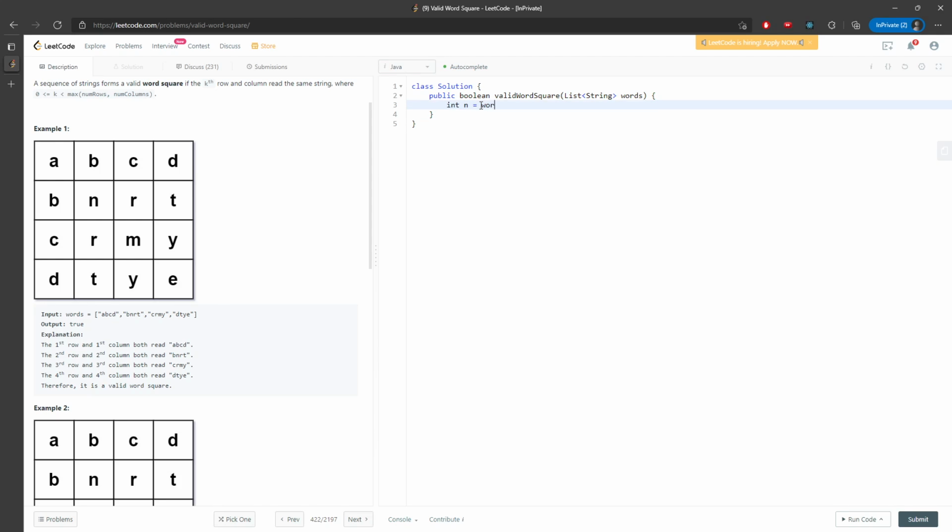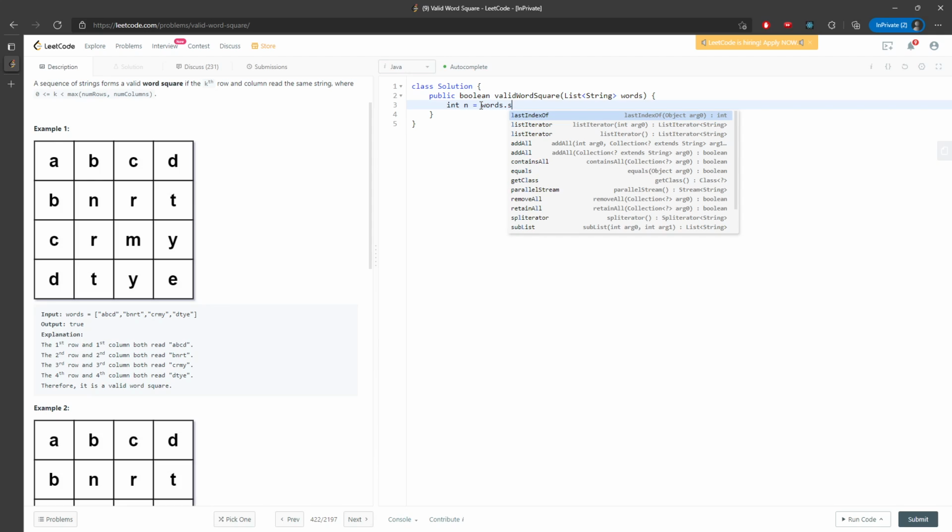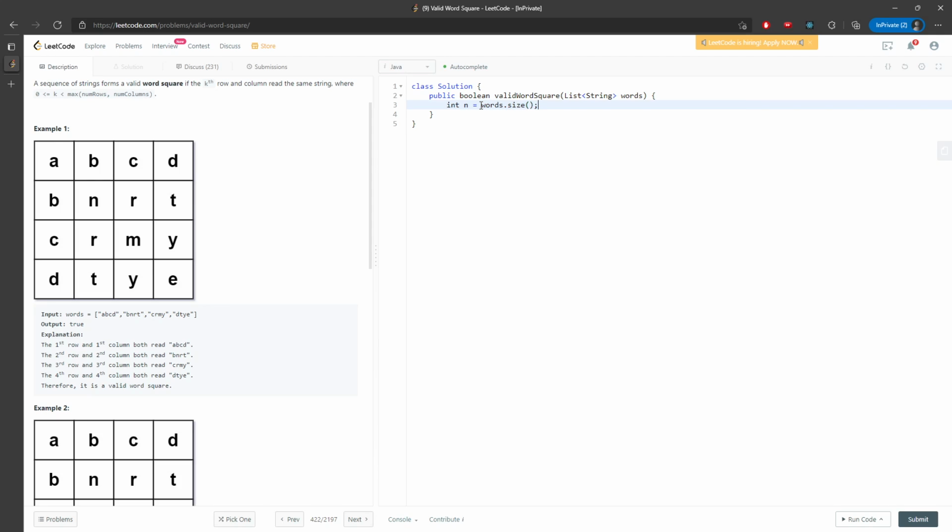I have an n representing the words' size. So for i equals 0, i less than n, i plus plus. I need to find the current word, so the current word should be rowWord equal to words.get(i). I need to find a column. The column word should be a little bit difficult, so I need a helper function. This will return a string, and I will call it getColumn.